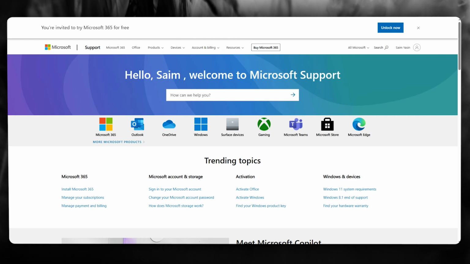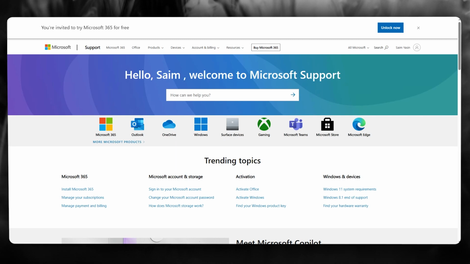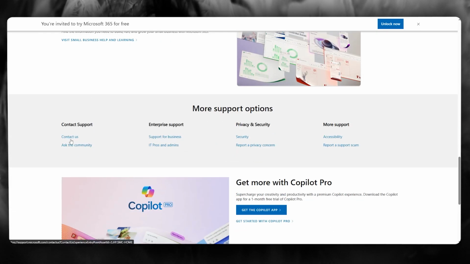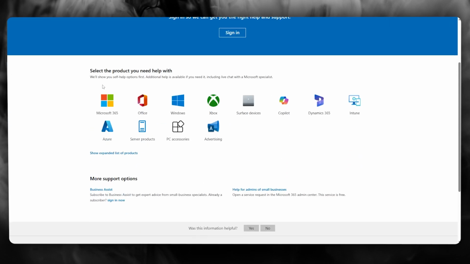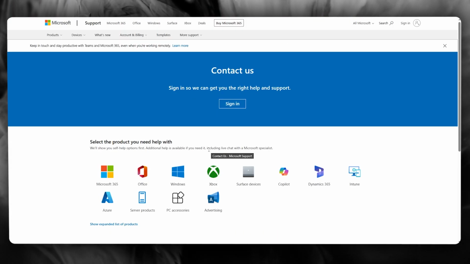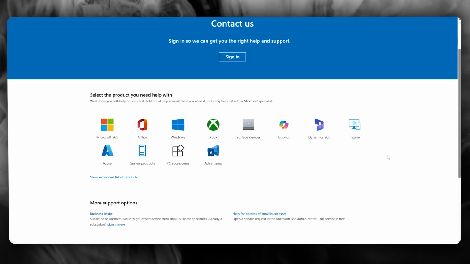And obviously, if you want to do this without any backup, what you're going to do is simply come over to support.microsoft.com. You're going to scroll down to where it says contact support, and click on contact us. Once you go over to contact us, make sure you're signed in with your account, and you're going to choose whatever issue you have.